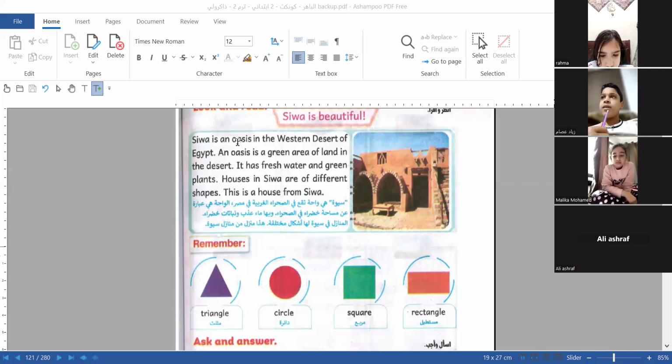It has water and green land. Houses in Siwa are of different shapes. This is a house. I can't hear Malika's voice, I can hear your voice. We want to hear Malika.